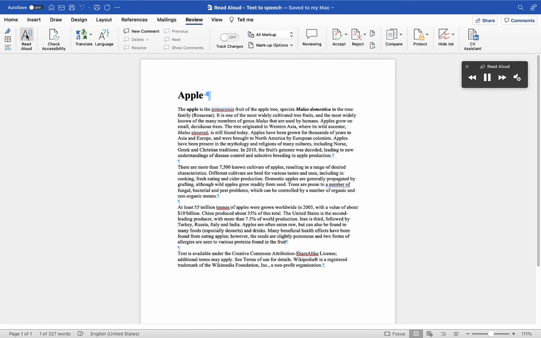Apple. The apple is the pomaceous fruit of the apple tree, species Malus domestica in the rose family, Rosaceae.